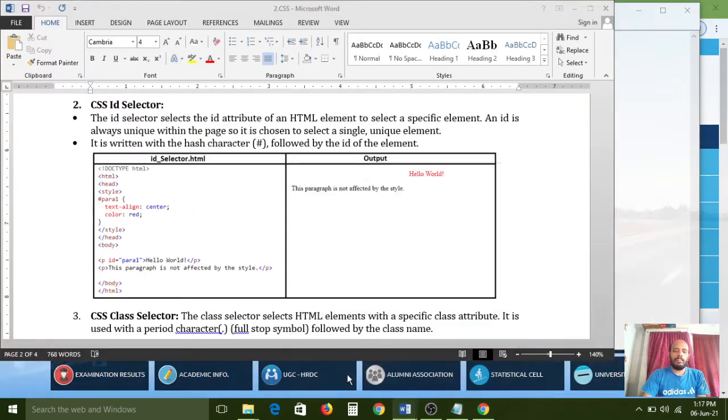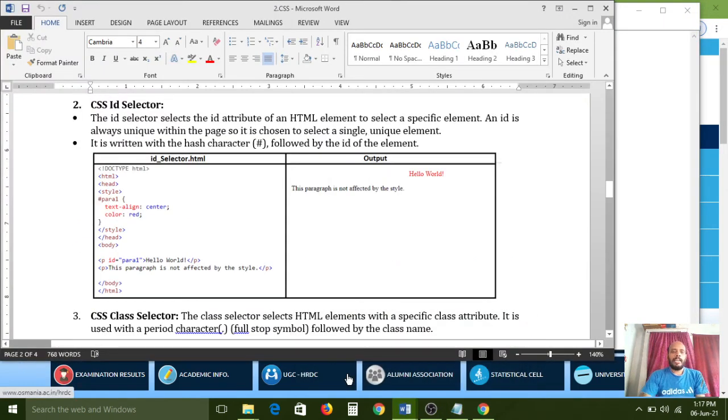Next one is class attribute. The ID selector selects the ID attribute of an HTML element to select a specific element. An ID is always unique within the web page. Nothing but if you want to represent any content in a unique way, for that we can use the ID attribute. Okay, but if you use some other property at some other place also, then it can be applicable, no problem.